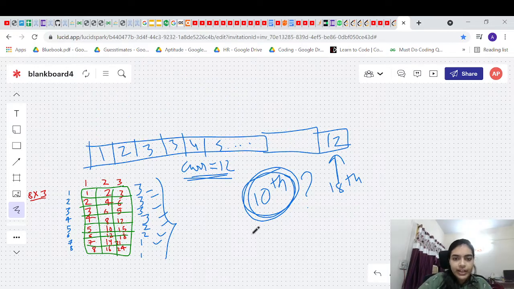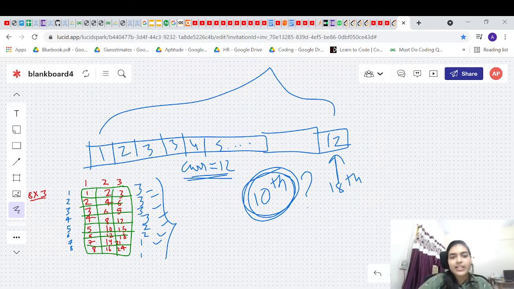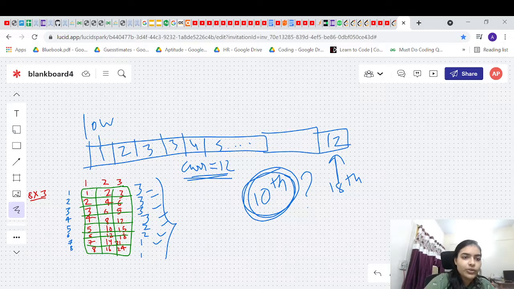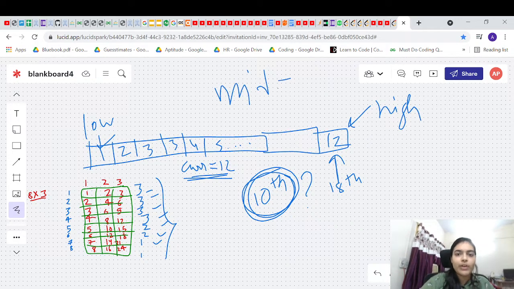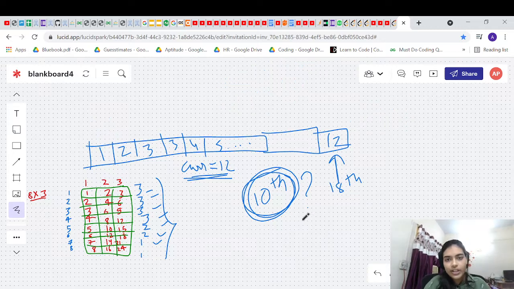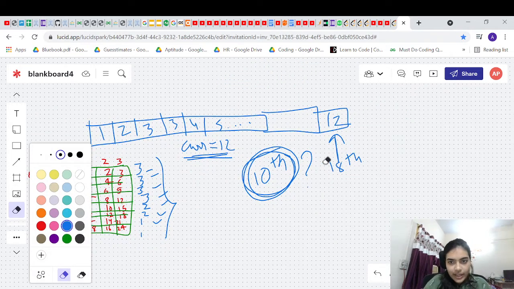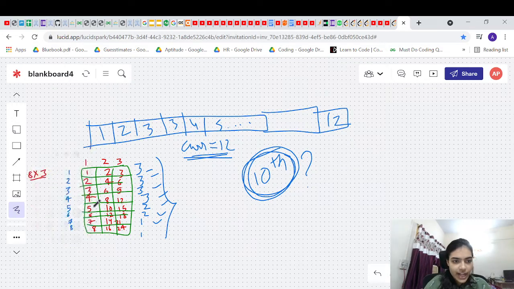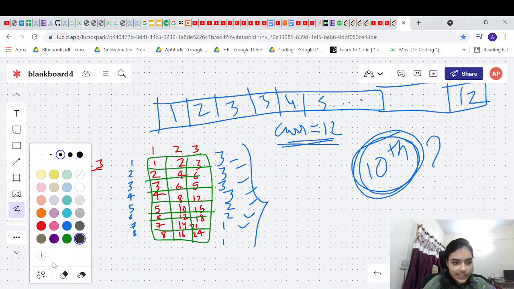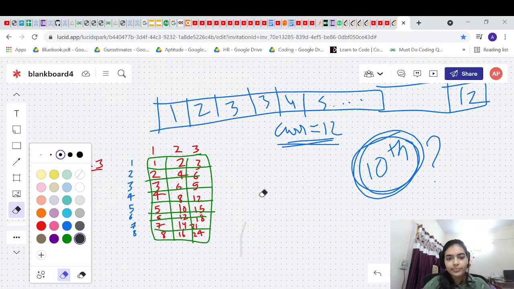So we have our search space reduced. Now the low value is 1, the high value is 12. What is the mid value? The mid value is equal to 6. So now let us check the number 6, whether it satisfies our answer. How do we check for number 6? Let's quickly follow the algorithm and then we'll go forward to the code.